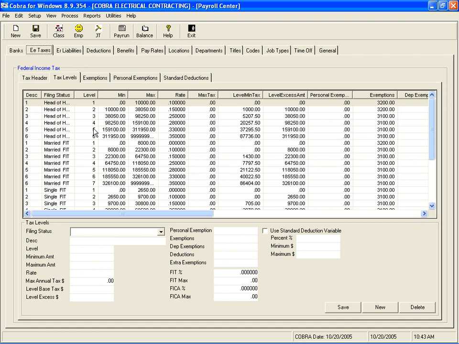But changing tax tables is very simple. We use annual tax tables with everything. So whether it's the federal government or state governments or locals or whatever, we're always dealing with the annual tax tables. So this tax table looks exactly like the one in the Federal Circular E that you get at the end of every year.